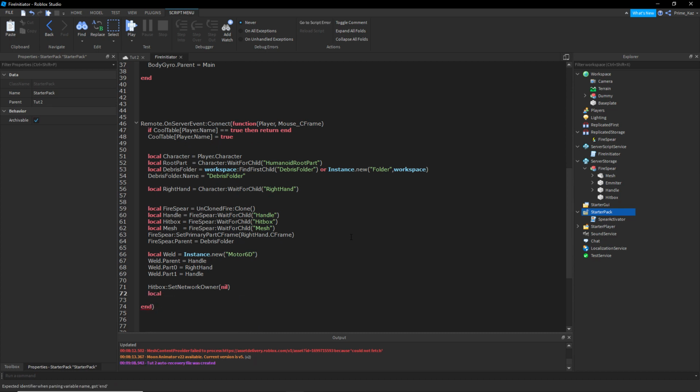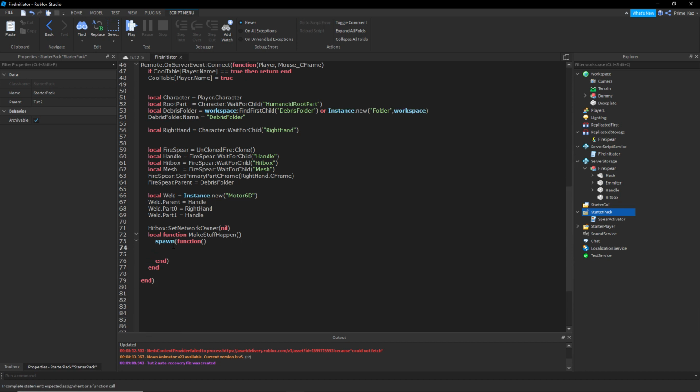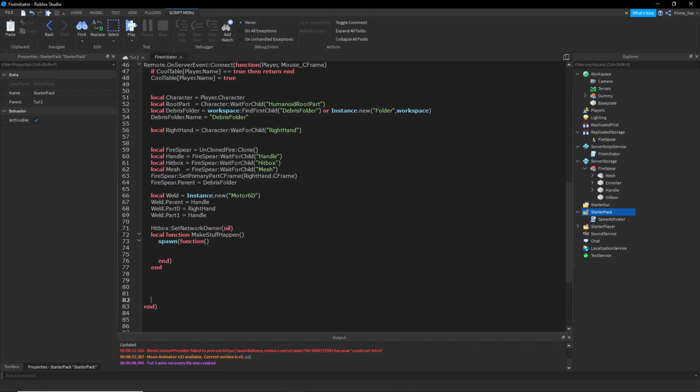Okay, we'll do local function makeStuffHappen. Someone earlier was mentioning Roblox acting weird as well. Maybe that's part of it. So we'll create a function here, let's just call it make stuff happen. Do task.spawn. This will basically spawn a function. Don't forget to close there. Don't forget your ends. This is very important.